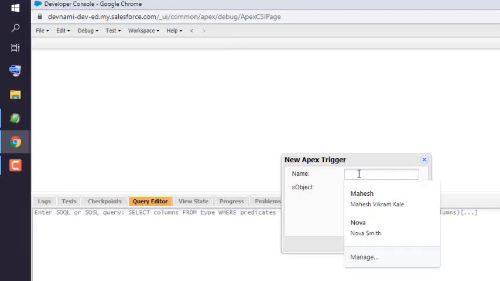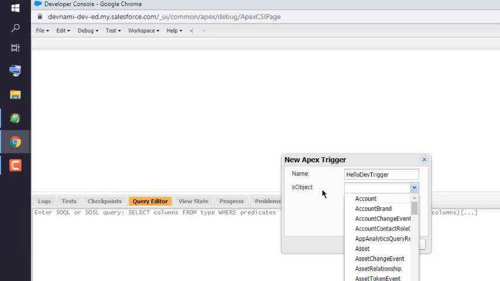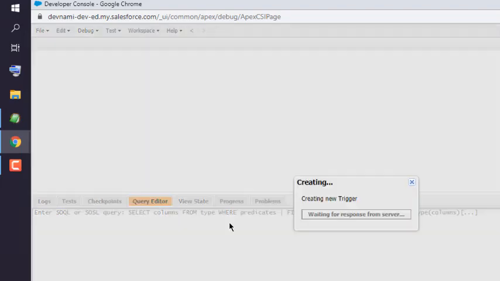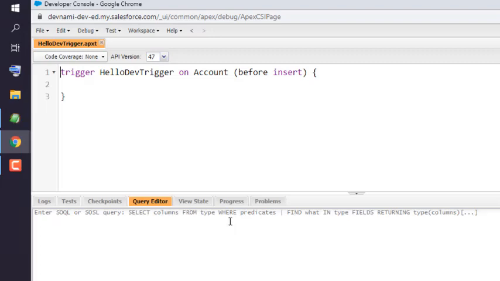Now here we can give this a name. Let's say hello dev trigger. Okay, here we have to choose the object, let's say account, click submit. Okay, that should create an .apxt file. Now here you see trigger hello dev trigger on account before insert.